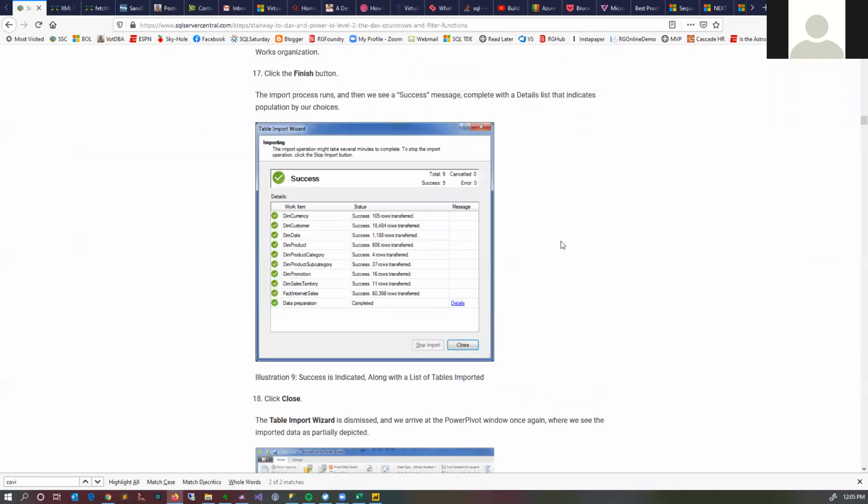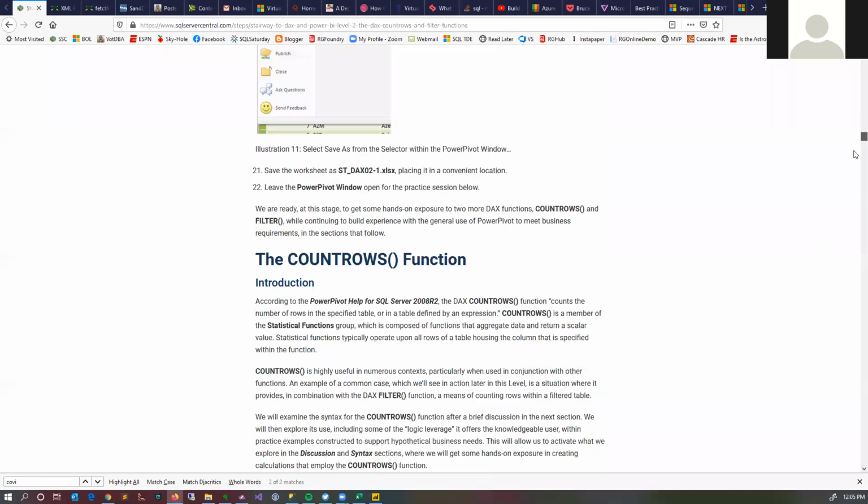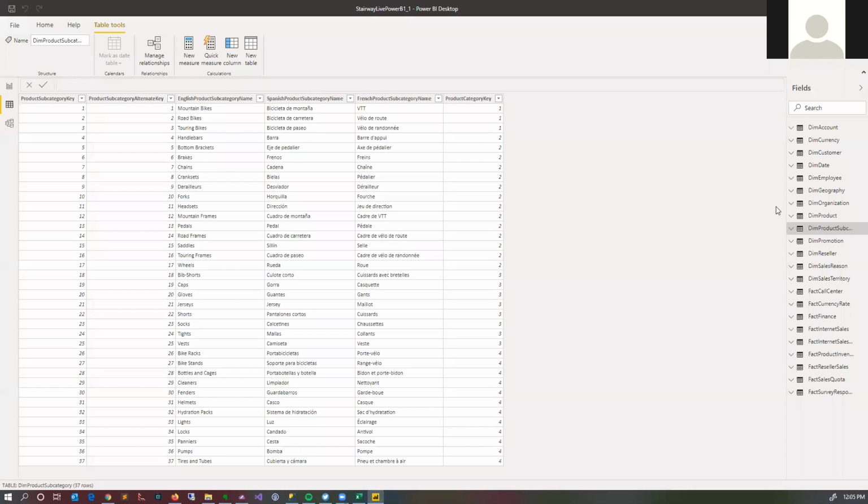I think we didn't add that in table 1, though. I would have thought it would have come in. DIM product category is there, but I don't have a DIM product category here. Let's actually see if we remember something from the last time.